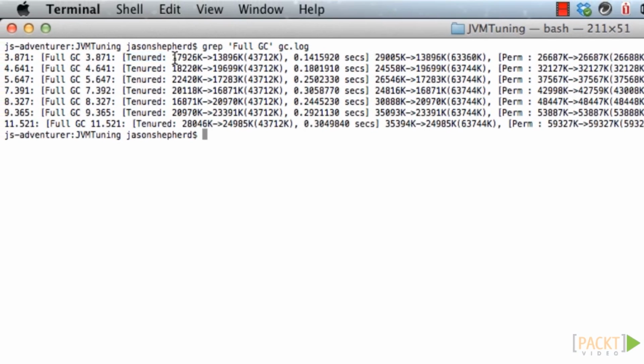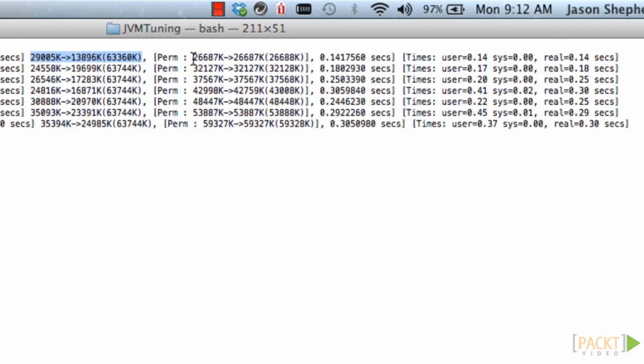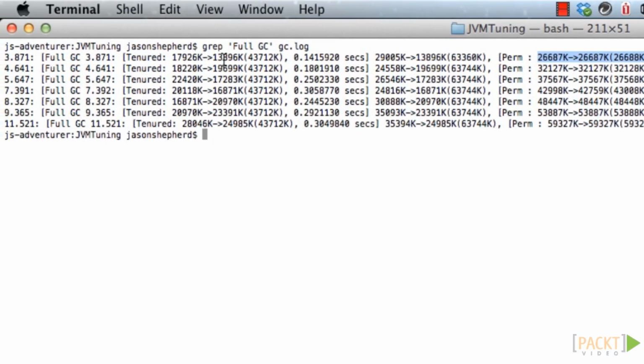You can see here the first number is the size of this generation before the collection, and then this number is the size after, and this is the total size of the generation. This is the same thing, but this is the total heap size, including both of the young survivor spaces. And this is for the permanent generation. Probably the key numbers here are these numbers, which are the space after the collection.